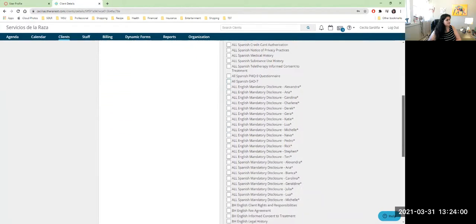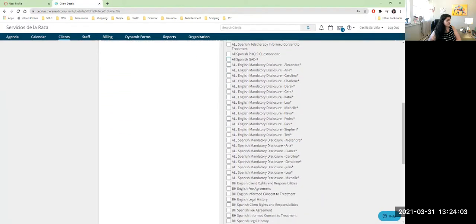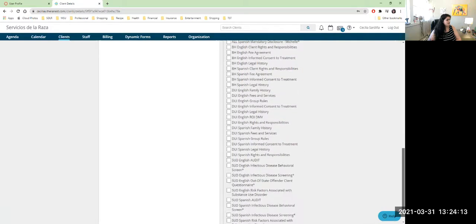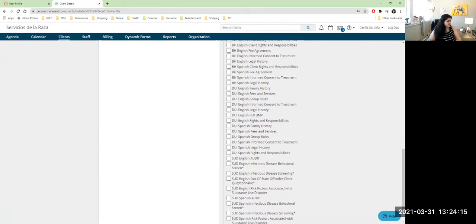We're going to skip over the mandatory disclosure because it must be sent individually because it needs its own signature. So we'll skip all of those, and now we see behavioral health English forms. So that sounds like our behavioral health English client. So we're going to select all the behavioral health English forms.